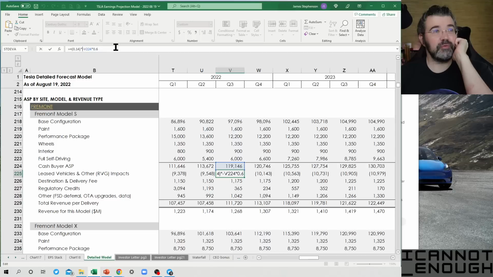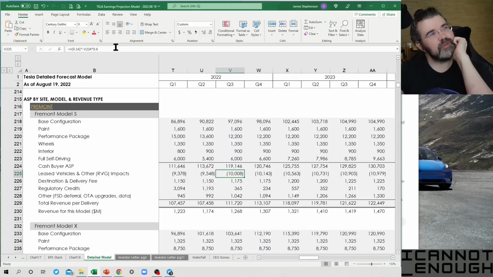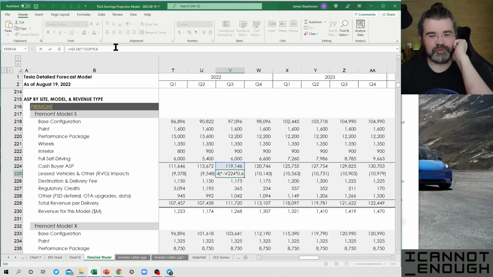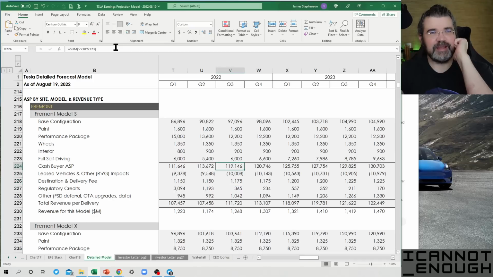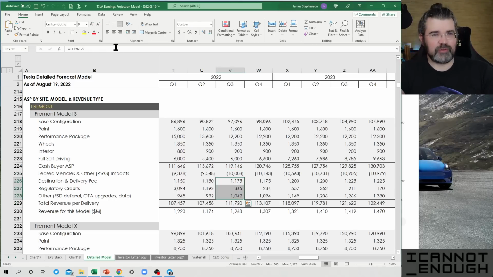We expect to have a 60% of the 14% of the cash buyer ASP credit against sales needed to get us down to the average revenue per vehicle. There's a couple of other things here which I guess I should talk about right away. Destination and delivery fee, can't get away from that, you have to pay it.